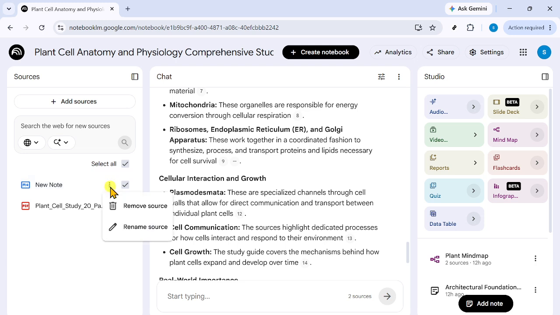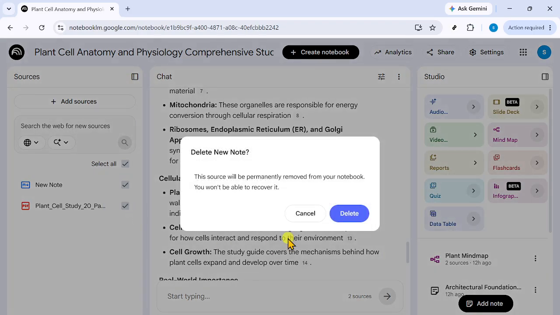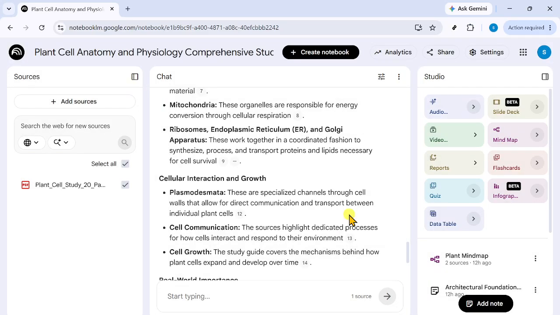After opening the three-dot menu, click Remove Source. This tells NotebookLM that you want to take that source out of the notebook. A confirmation prompt will then appear to help prevent accidental deletion. When you see the confirmation message, click Delete to confirm. Once you do that, the selected source will be removed from the notebook.